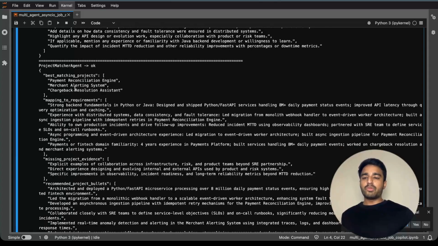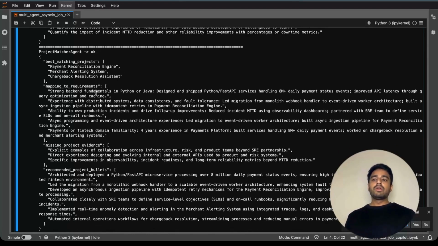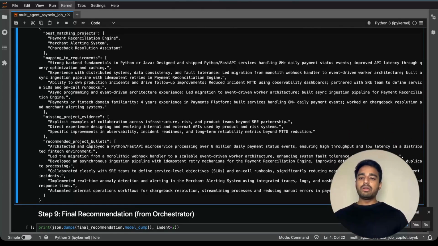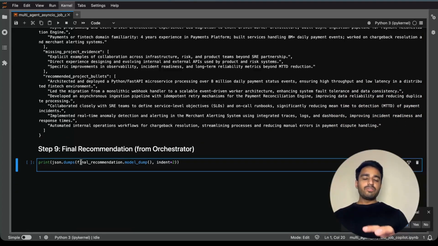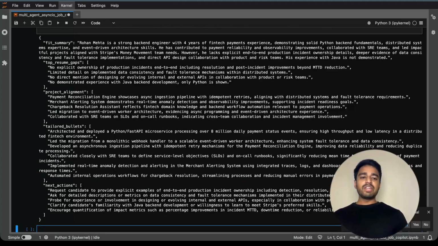Now coming back to the project matcher agent, it has given the best matching projects. The payment reconciliation engine and merchant alerting system are some projects that you can talk about. Then the mapping to requirements is also there, and recommended project bullets are also there. So once we have all the output of our agents, let's try to give a final summary. So this is the final summary. It is much more consolidated.